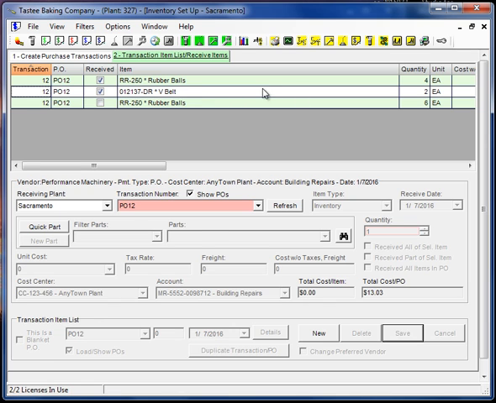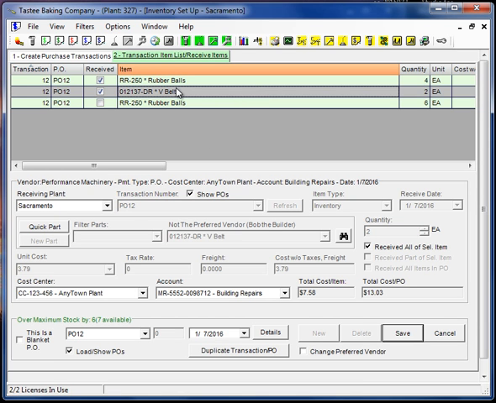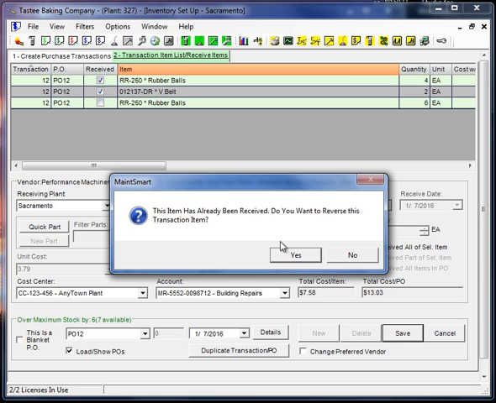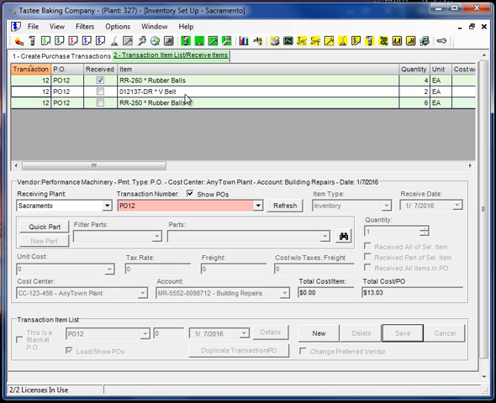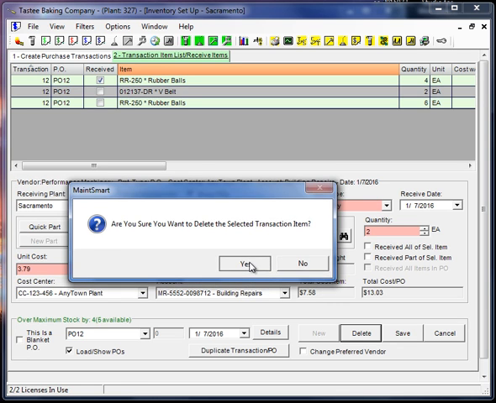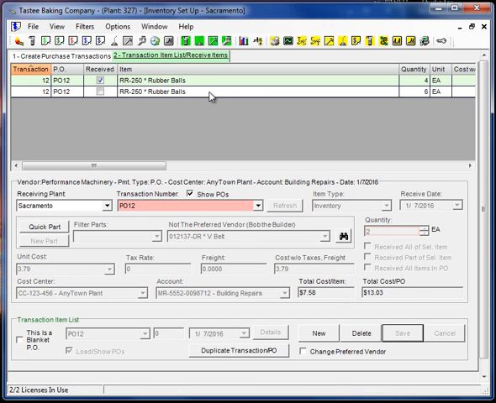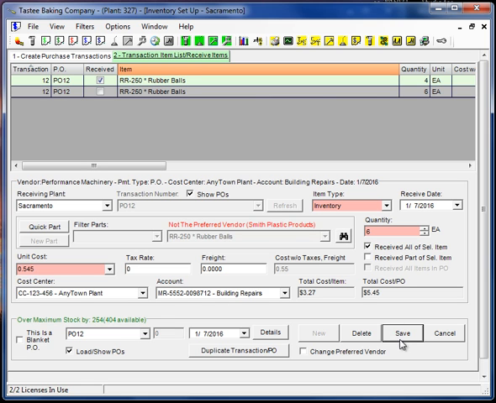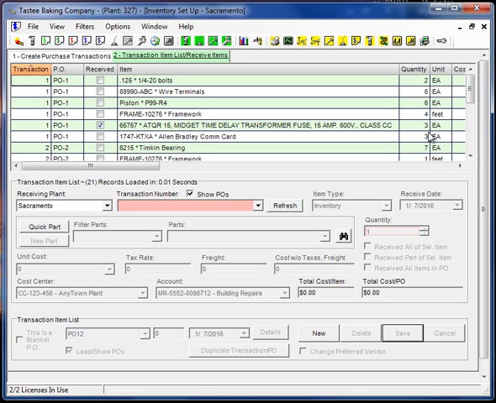And then we could actually come back to our PO and return it to the vendor. We can unreceive it, select it, and uncheck received. Click Save. It says this item has already been received. Do you want to reverse this? Yes. Okay, so now it's unreceived, and it took it out of stock. At that point, we could delete it if we don't need it. Okay, and if we receive the last item, and the program says all those items on that PO are received, you want to close it? Yes, and you can close it.